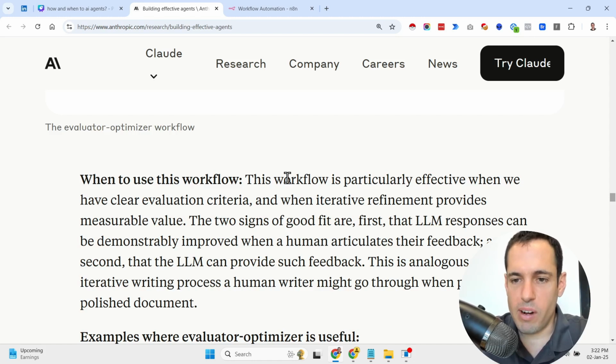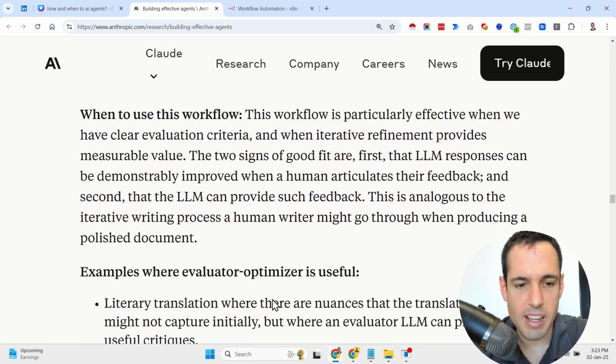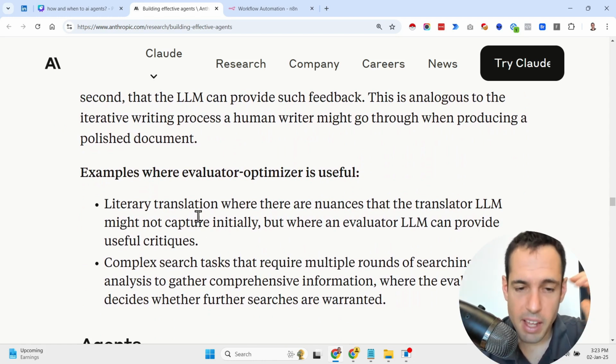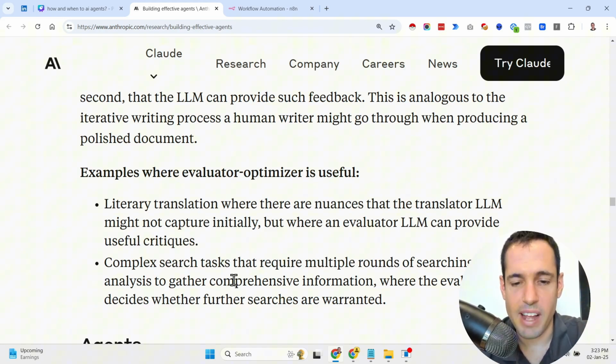This workflow is particularly effective when we have clear evaluation criteria and when iterative refinement provides measurable value. The two signs of good fit are, first, the LLM responses can be improved when a human articulates their feedback, and second, the LLM can provide such feedback. This is an analogy to the iterative writing process a human writer might go through when producing a polished document. So examples: complex search tasks that require multiple rounds of searching and analysis to gather comprehensive information, where the evaluator decides whether further searches are needed.